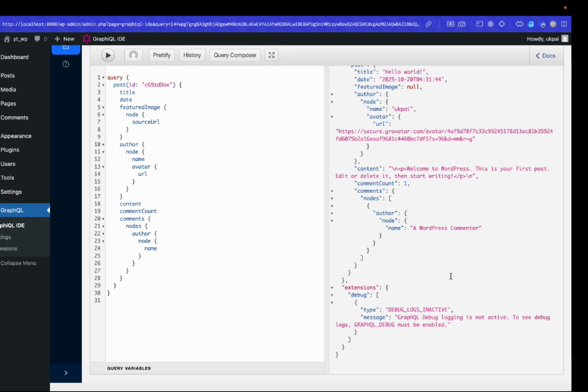Awesome job. You have just turned WordPress into a GraphQL server. You can now use this endpoint to serve data to any front end like React, Vue, Next.js, or even mobile apps. In the next video, I'll show you exactly how to connect this GraphQL backend to a Next.js front end and render your content dynamically.